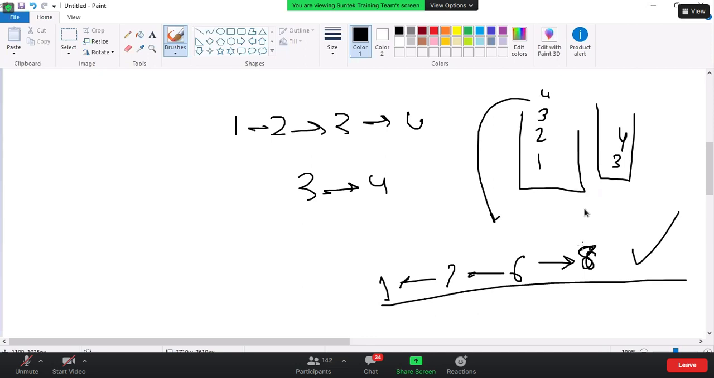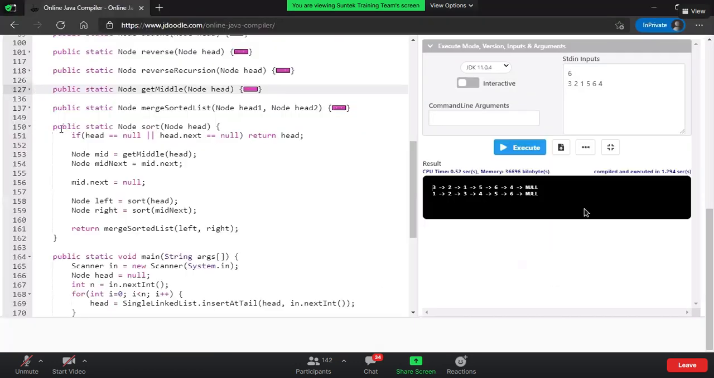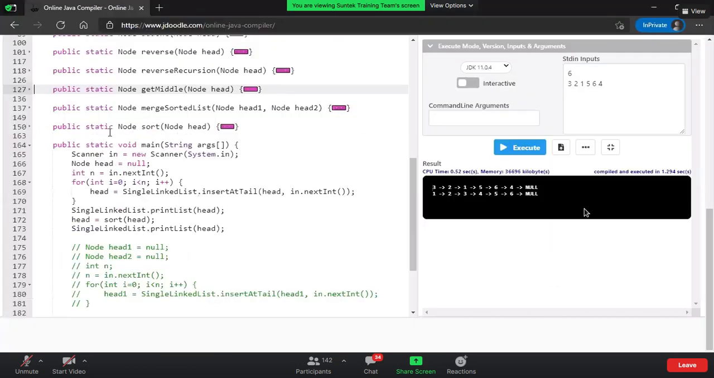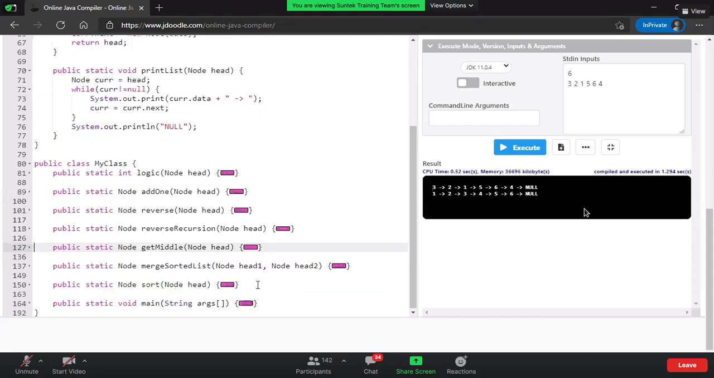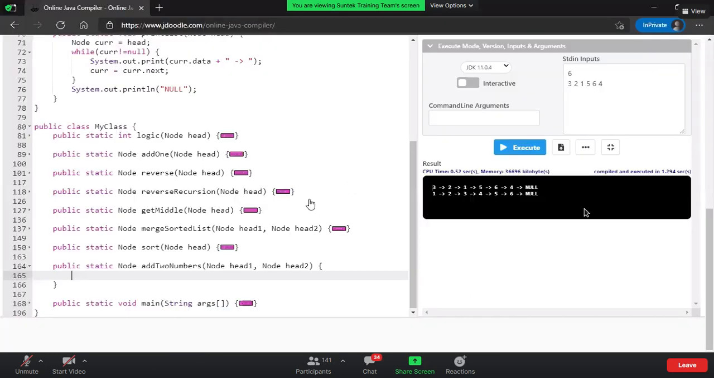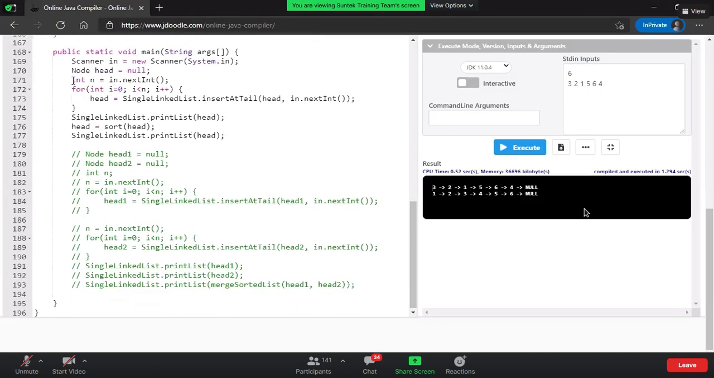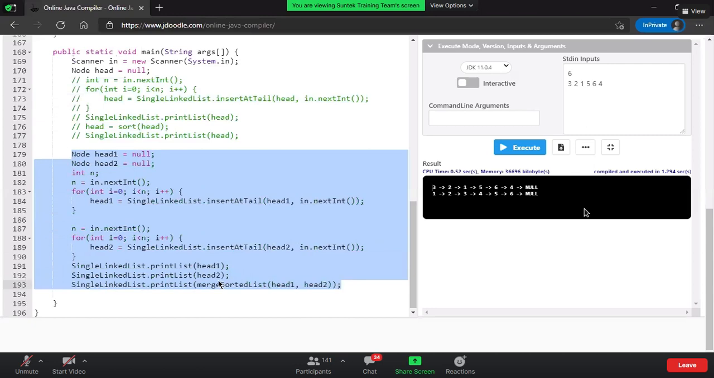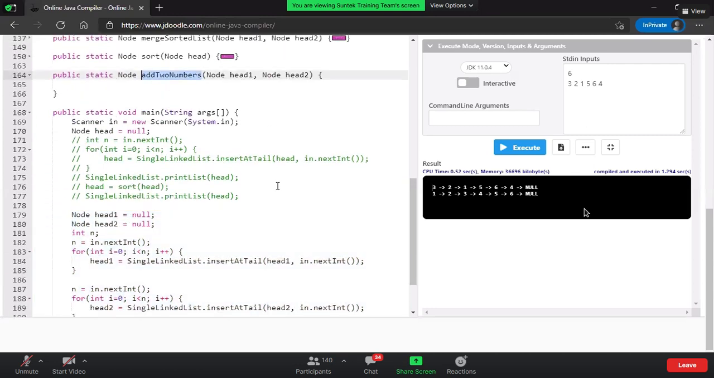So let's see the solution, using stacks only. There is a recursive way also, you can use the recursive way as well. But as the chat is saying that we have to do it with stack, let's do it with stack only. Public static node addTwoNumbers. Okay, so this is done. So let's uncomment this. This should give me the addition of two numbers.